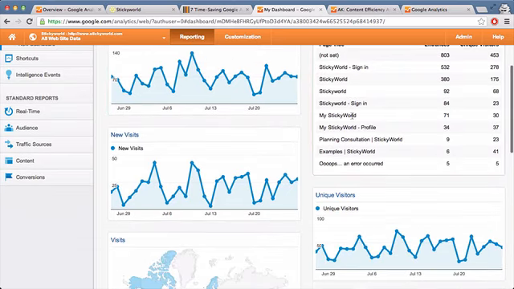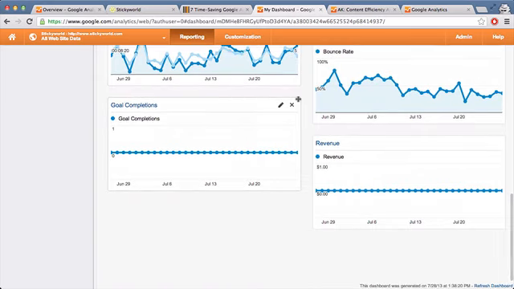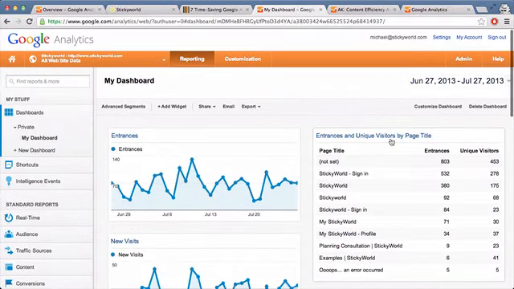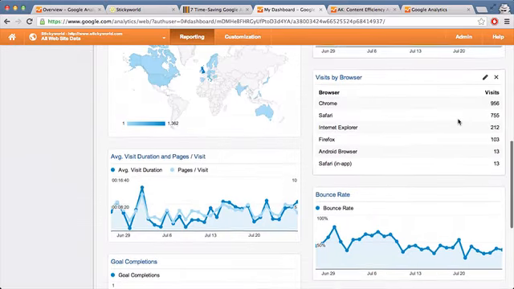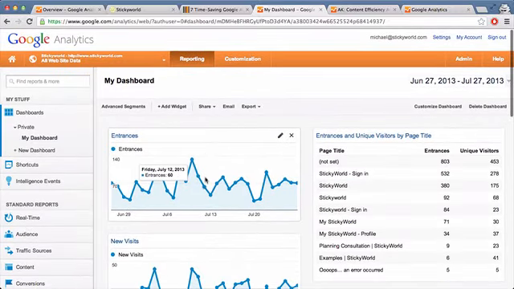Oh, here it is. Right, so this shows you where people came from, and then your goal completions are here. Rather than going and looking all over the place for the data or going back to that report every single time, you can add anything you want to your dashboard. And then Google will give you 10 or 12 basic ones to start with, and you can delete them or leave them depending on how useful they are.